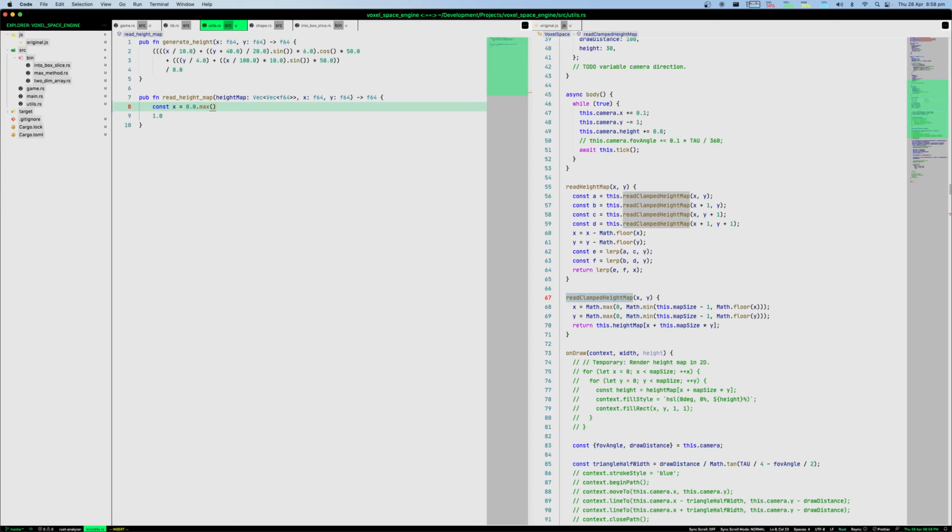I'm starting to hate Rust. Yeah, this is bad. I'm starting to really hate Rust. 0.0.max, yeah. I don't hate it. I'm persisting.